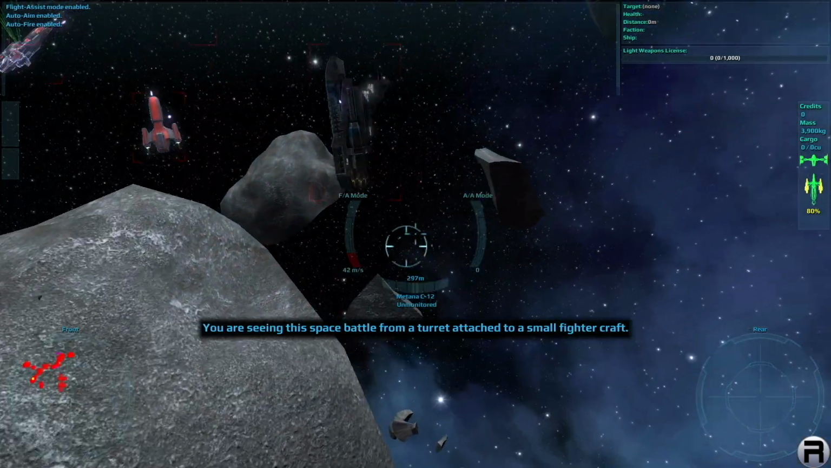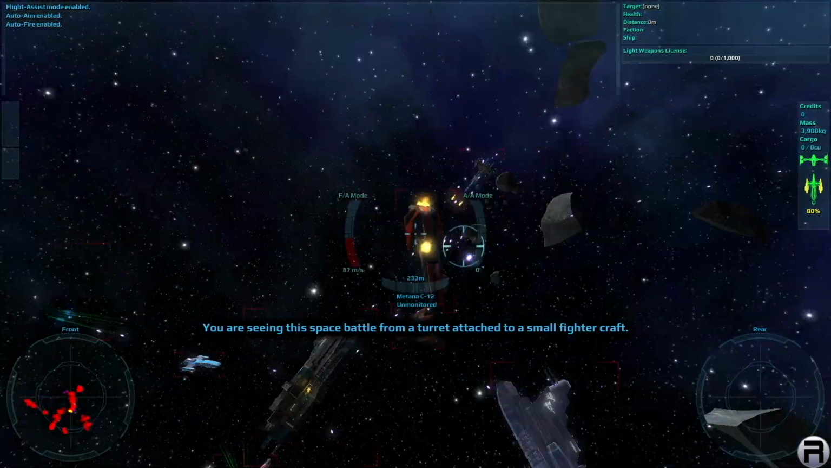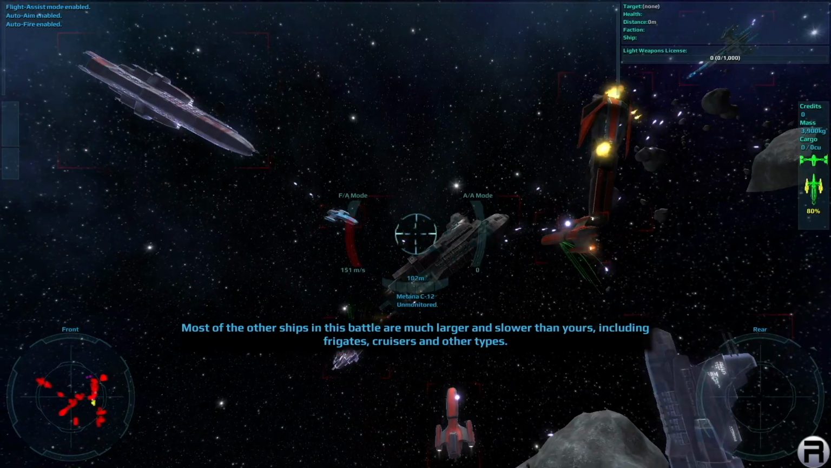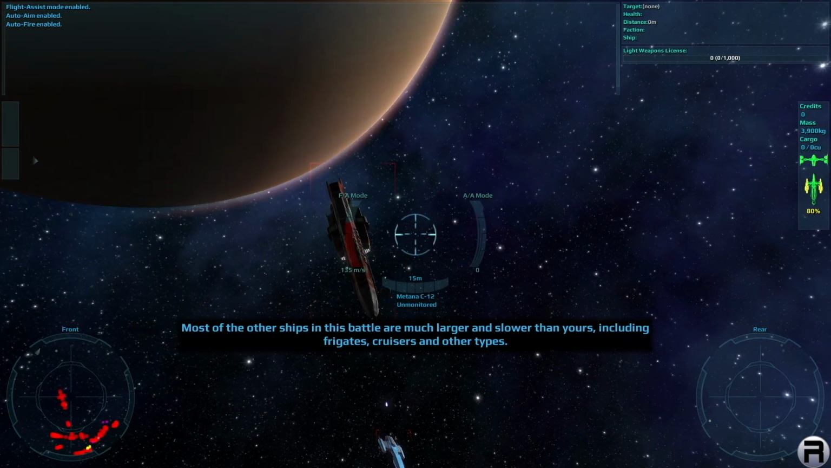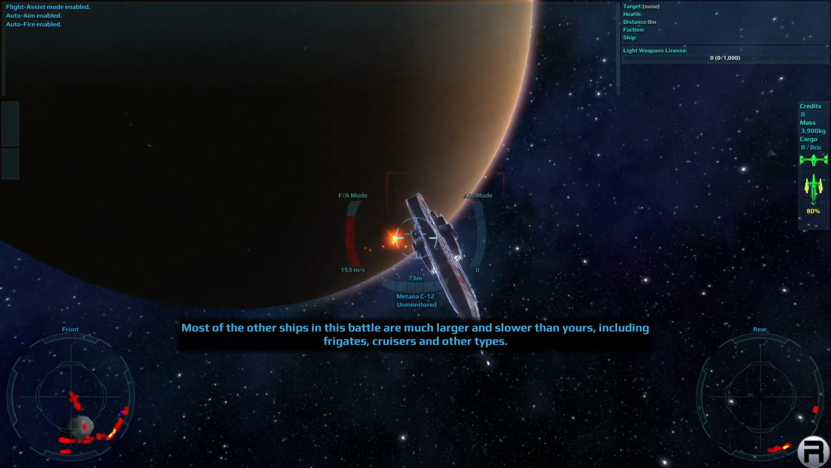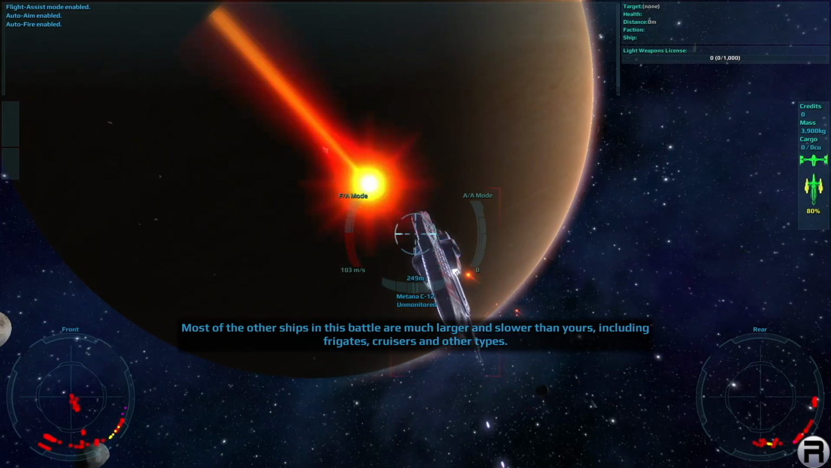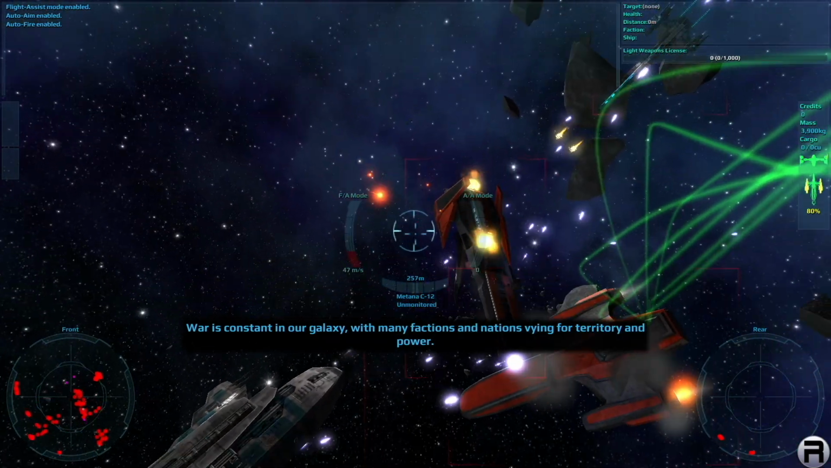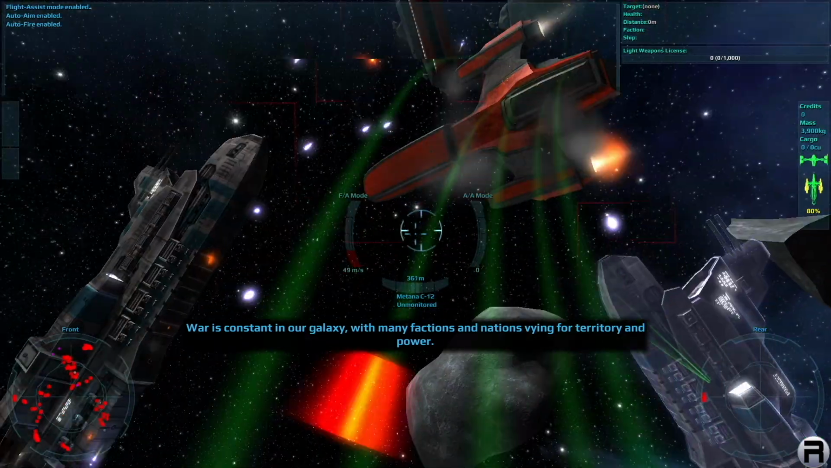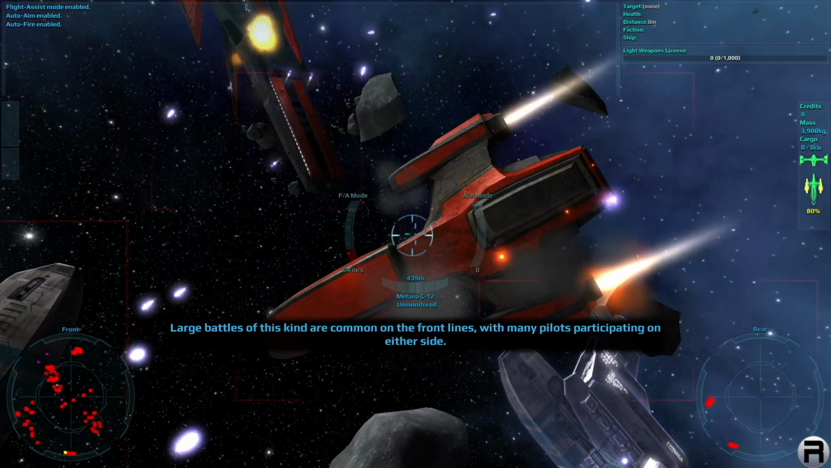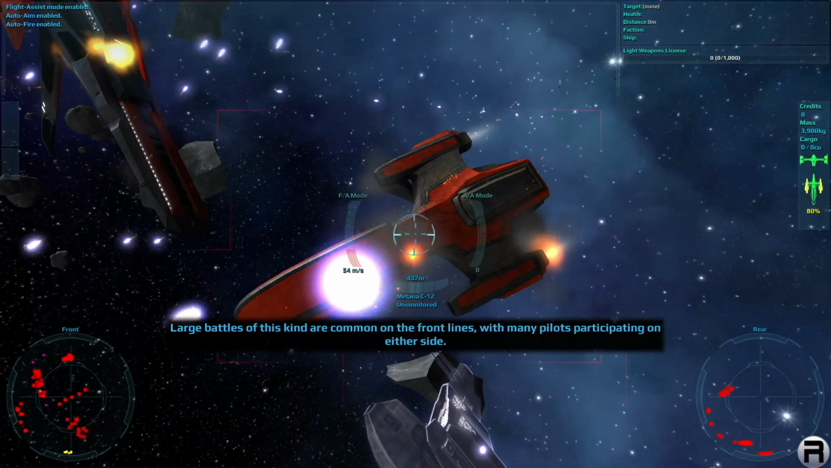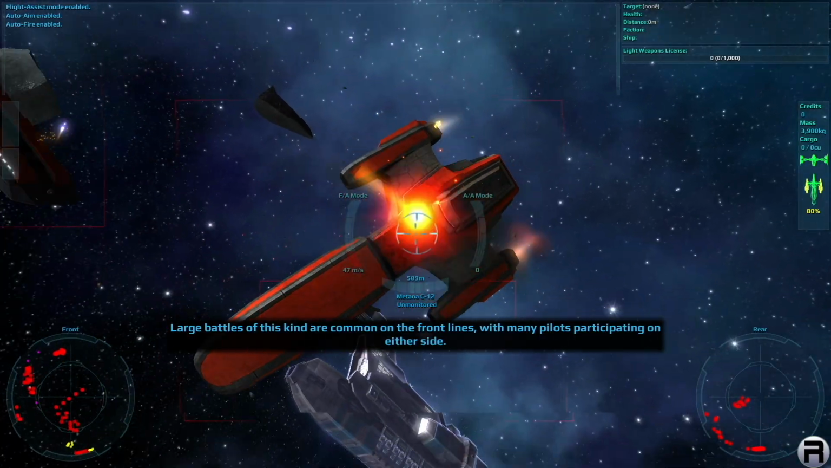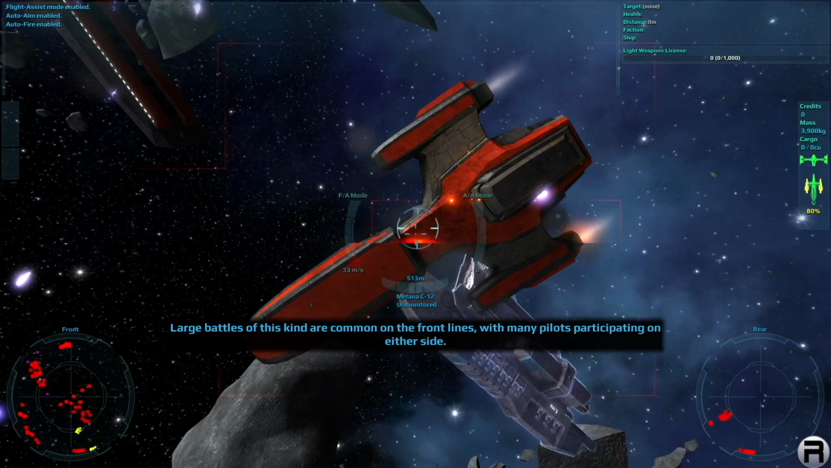You are seeing this space battle from a turret attached to a small fighter craft. Most of the other ships in this battle are much larger and slower than yours, including frigates, cruisers, and other types. War is constant in our galaxy, with many factions and nations vying for territory and power. Large battles of this kind are common on the front lines, with many pilots participating on either side.